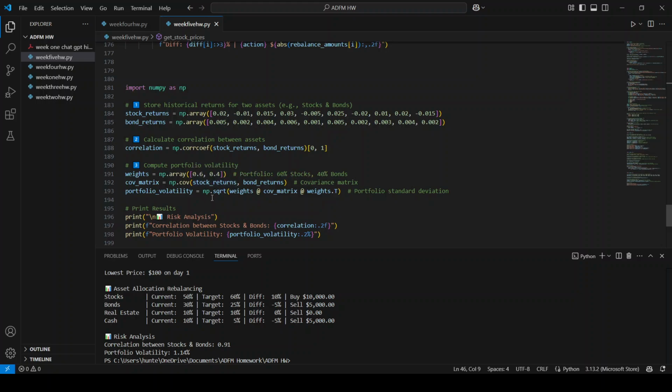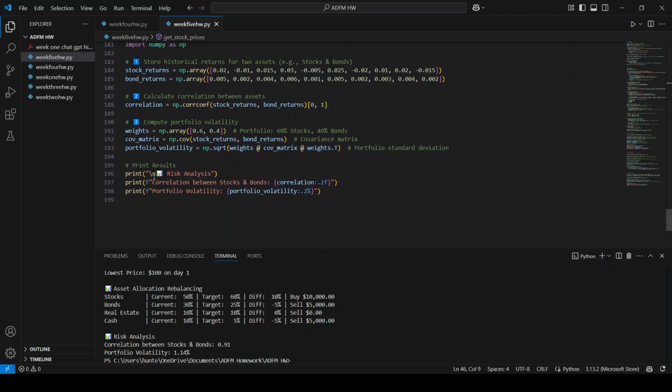And this numpy square root is using the matrix multiplication to calculate the total risk. And this is the standard deviation of it all. And here we're printing out the results, this risk analysis, the correlation between stocks and bonds, and then the portfolio volatility, which we get from these two. For ours, the correlation between stocks and bonds was 0.91. So next it was the portfolio volatility, and it was 1.14.